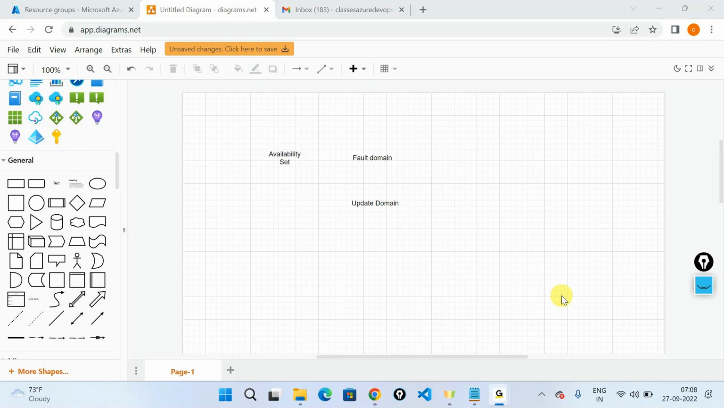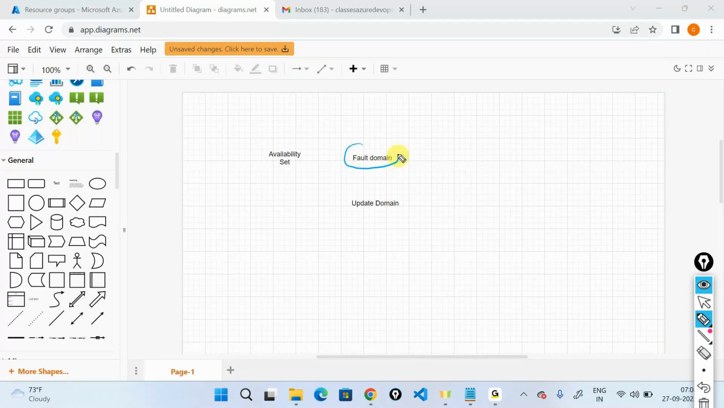Okay. But what exactly do you mean by these terminologies out here? A fault and an update domain. What is this combination about? Yesterday, how many fault and how many update domains did we create? Two fault and two update domains. Yes. Then why exactly did we create two fault domains and two update domains? What is this fault domain for and what is the update domain for?